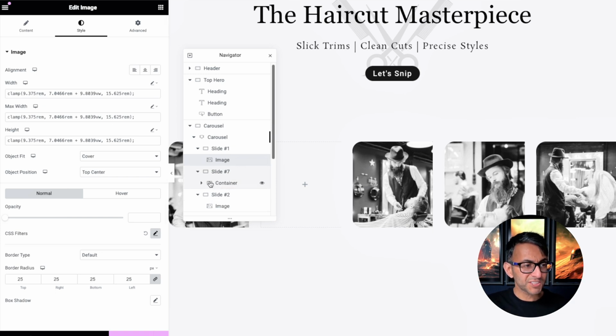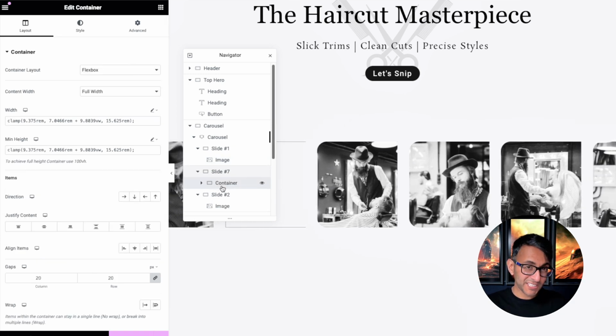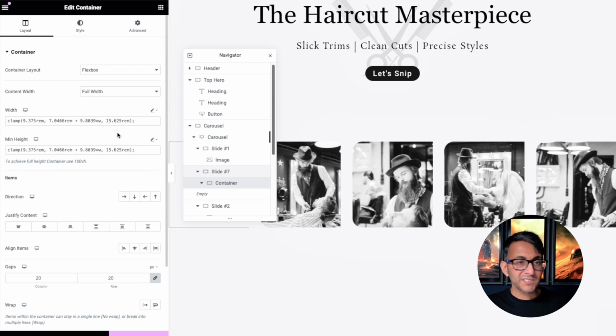Now, if you go to slide number 7, which is actually the second one in the order over here, the container width and height is again using the same clamp formula, okay? So it's going to scale down. Whatever I did for the image, I replicated for the container width and the minimum height. Again, open your mind. Don't just stick it in your font. You can use it in many places.